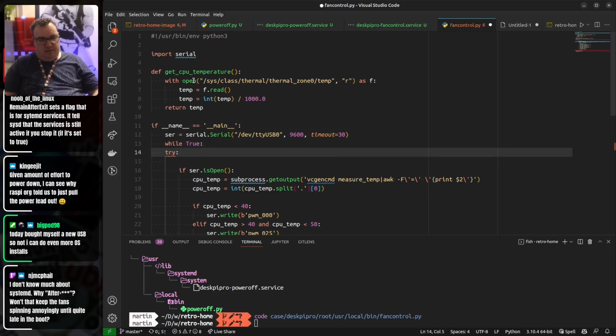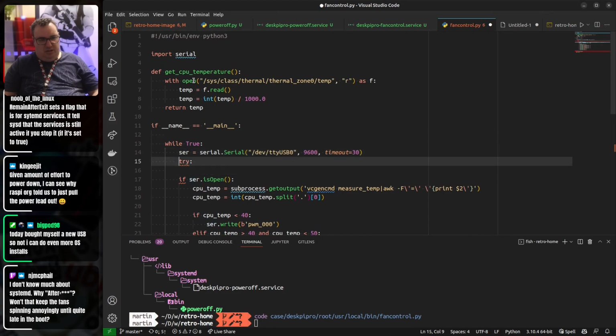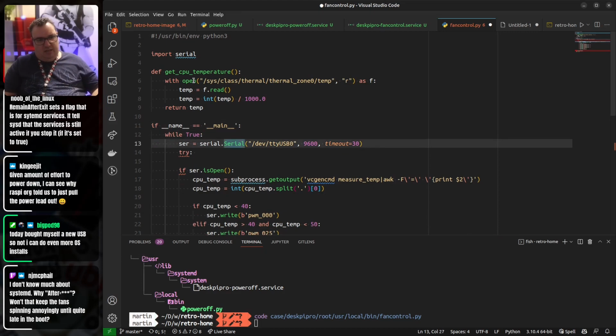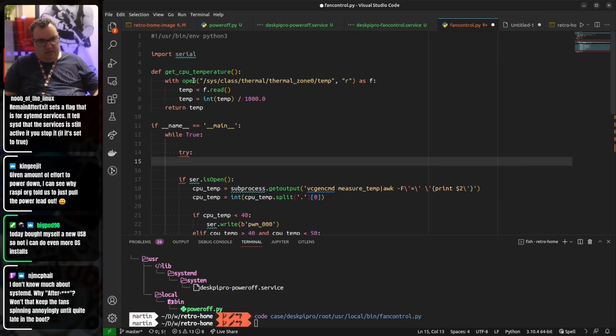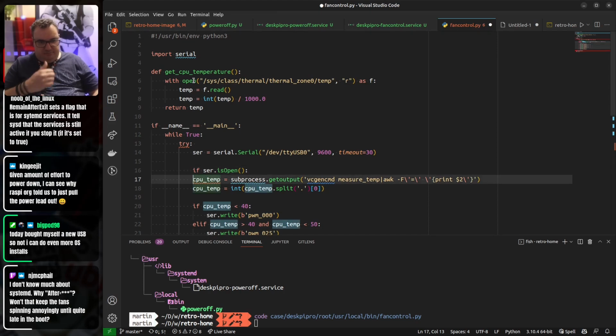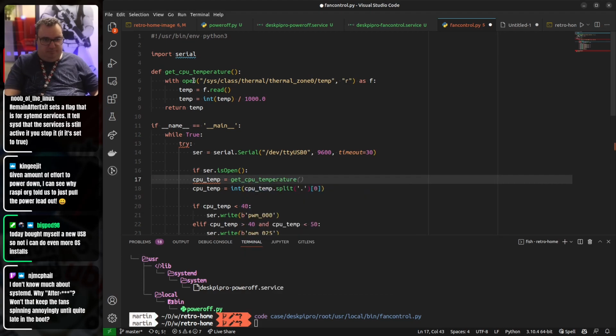And surely we want that like so. So loop infinitely. Try to establish a connection to the controller. If it's open, CPU temp will now be equal to get CPU temperature.